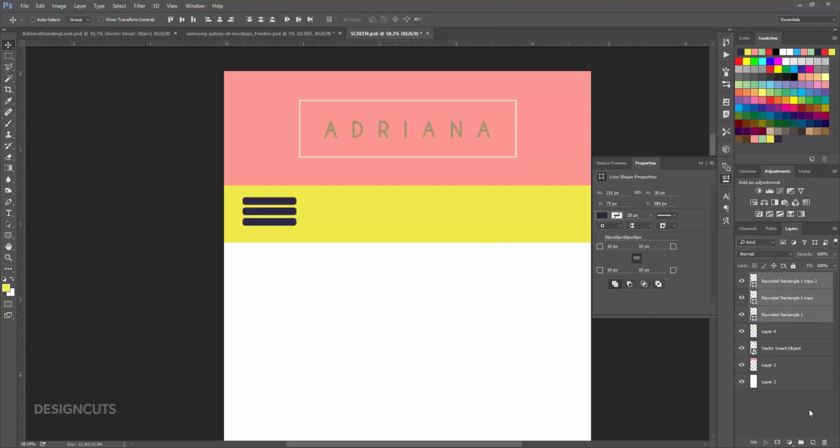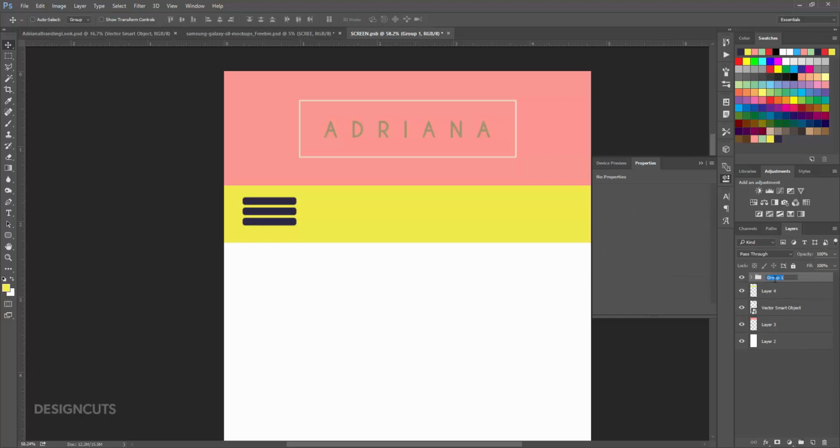In the Layers palette, select all three rounded rectangle layers. At the bottom of the palette, click the Create a New Group icon, double-click the name of the group and rename it Menu Button. On the artboard, center the menu button vertically in the yellow space.